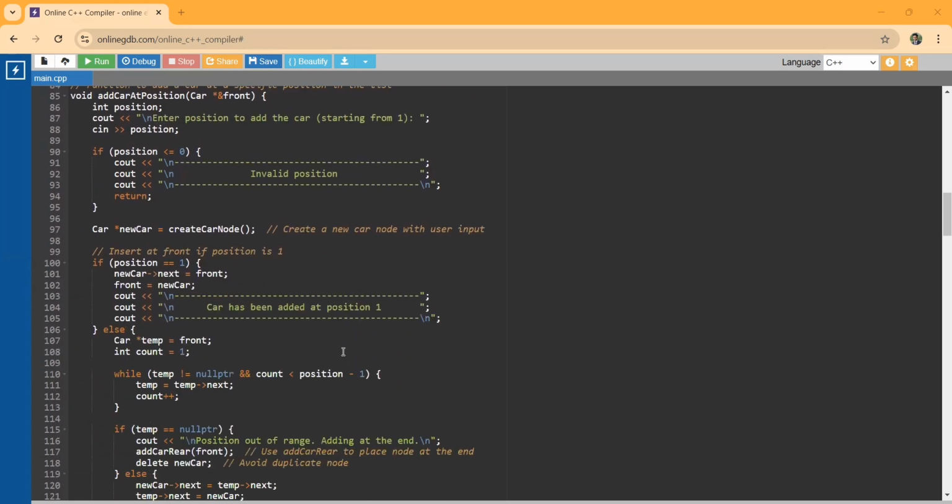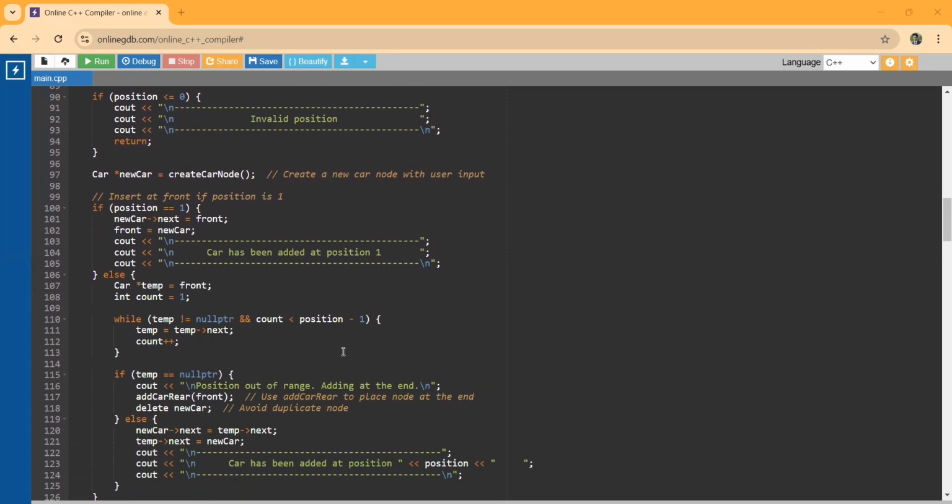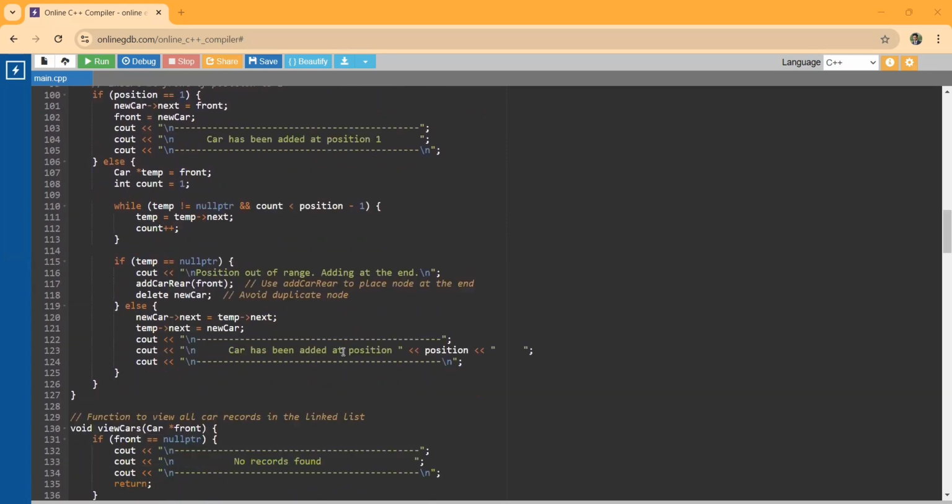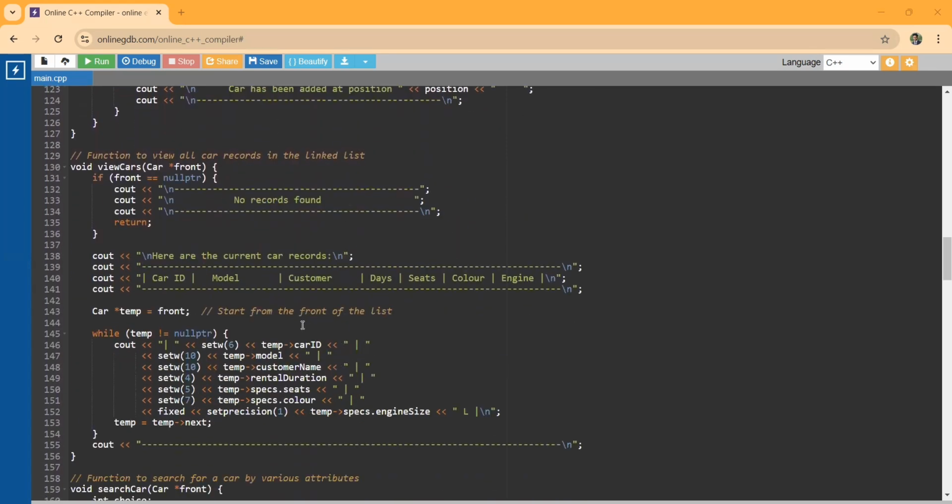And next we have the view cars function. This function displays all car records in a formatted table design so that the users can read it easily. If there are no records, it informs the users that the list is empty. But if, when you run the program, you added a few cars and entered the details, they will come out in the table in the output.